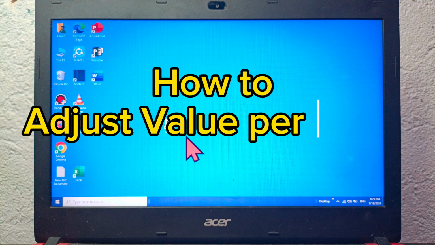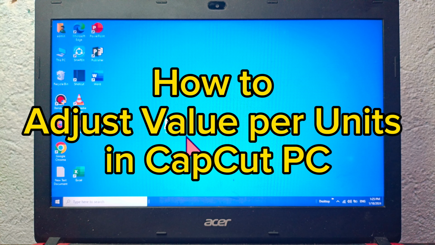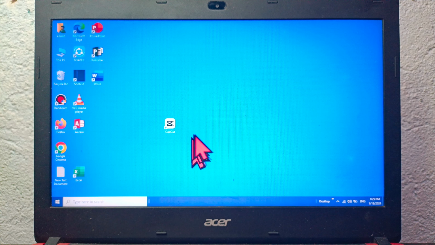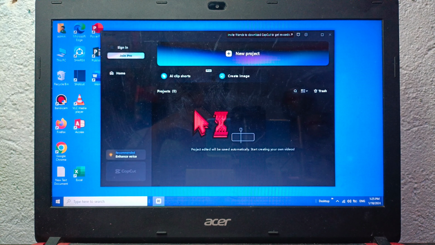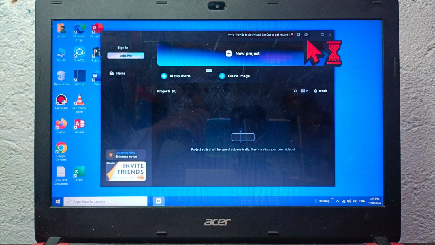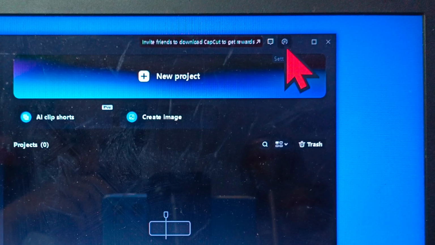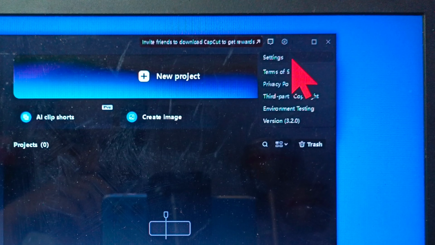How to adjust value per units in CapCut PC. And okay guys, here in your computer, go to CapCut application. In CapCut homepage or dashboard, go to the gear icon on the upper right side of your screen. Okay, click this and go to settings.